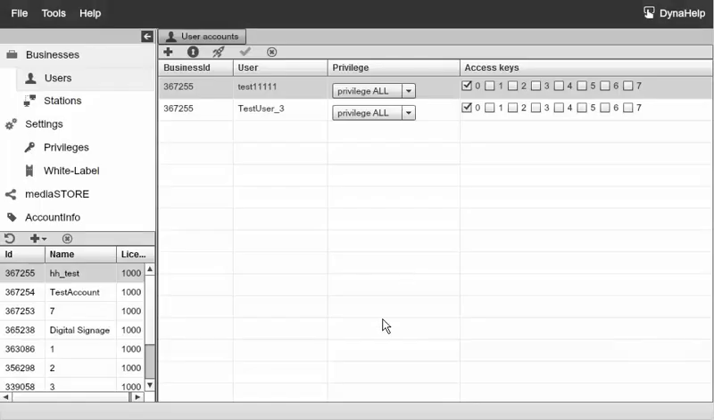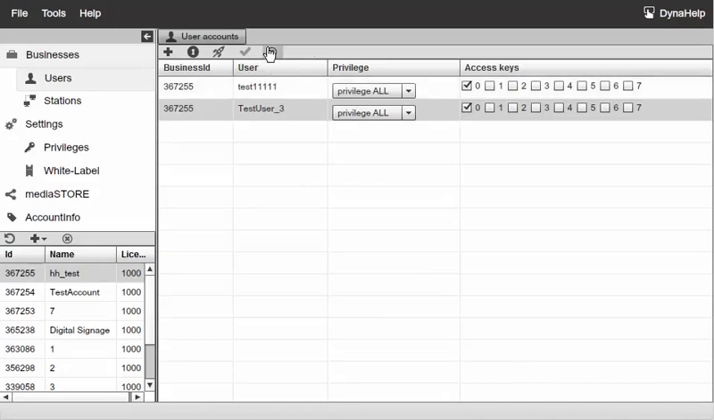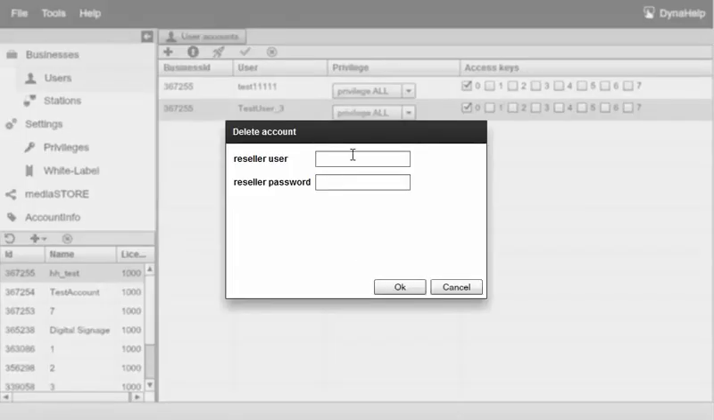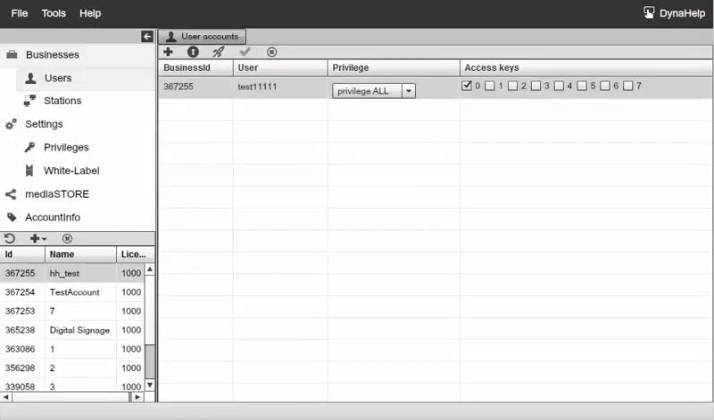And through the Reseller Studio you can also delete specific users. So I can click on my test user 3 that I just created and click on the X to delete it, and I need to provide my reseller account username and password just to confirm that I actually want to delete this account, and click on OK, and this in turn goes and deletes the account.